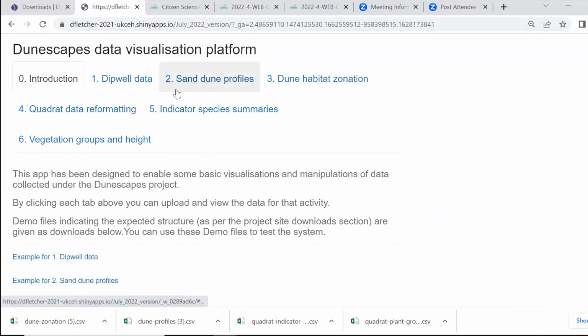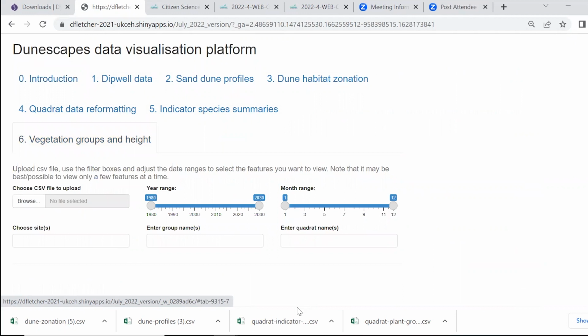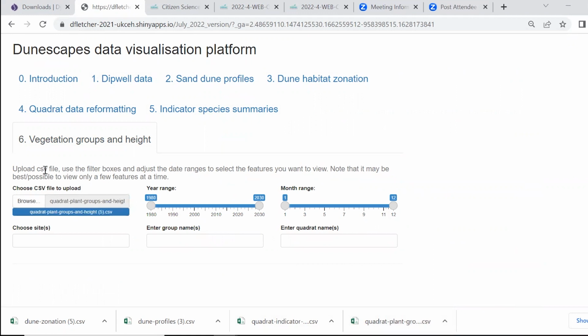And yeah, this is what it'll look like when you first go on, with all these different headings based on the different surveys. So if we have a look at, let's see, the vegetation groups and heights first. It's this one. You can just drag it onto here or browse and have a look through your files to get it from there, whichever one's easier. You can change the year range. Obviously, we weren't running from 1980, but it doesn't matter. You can keep that up because there's no data from there.